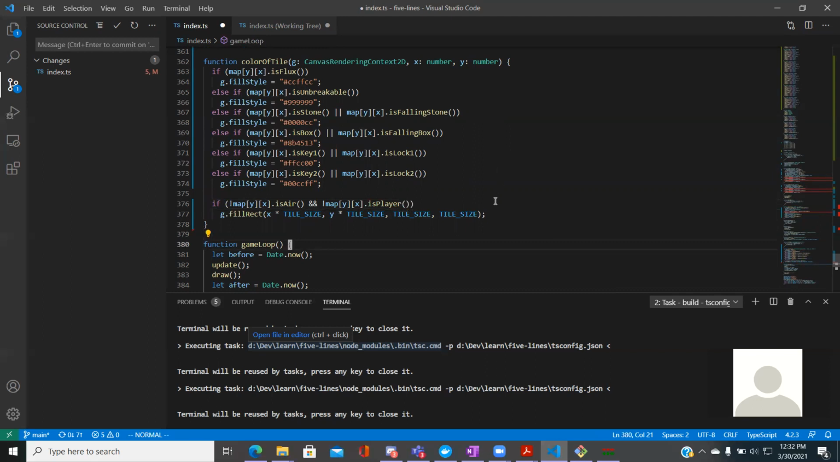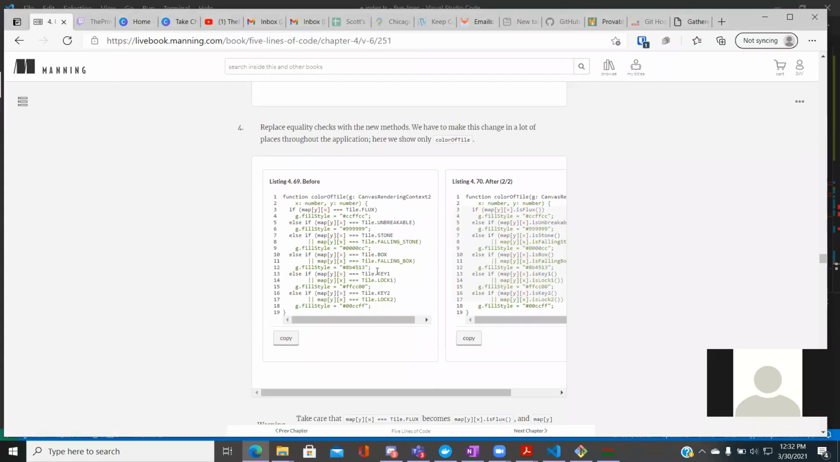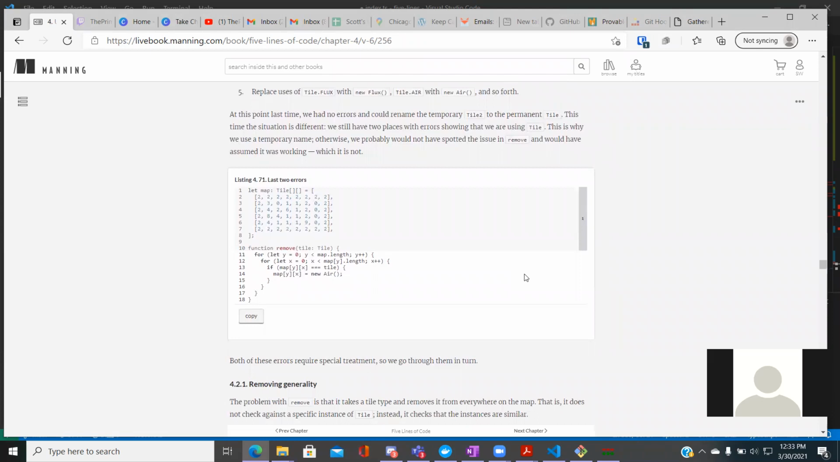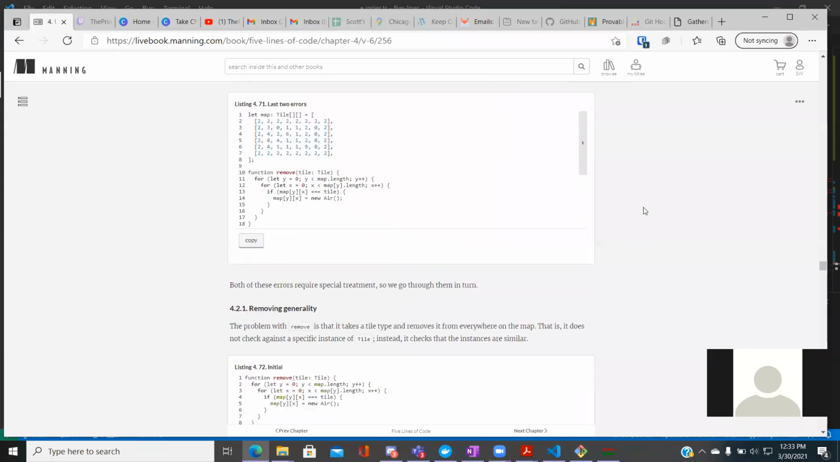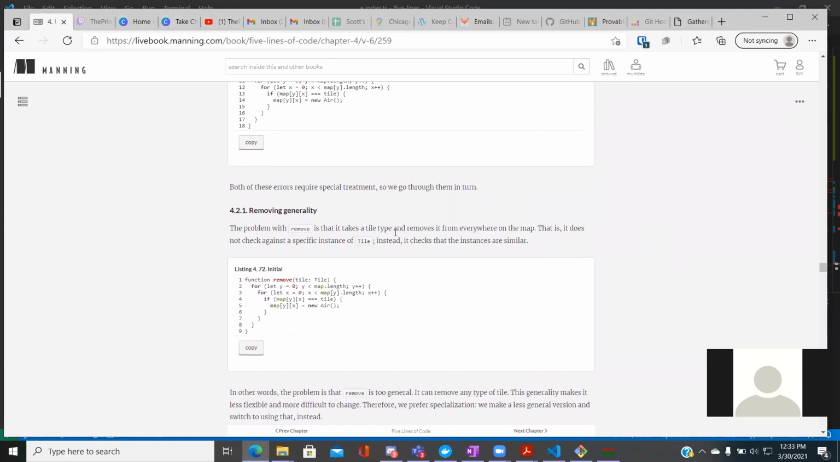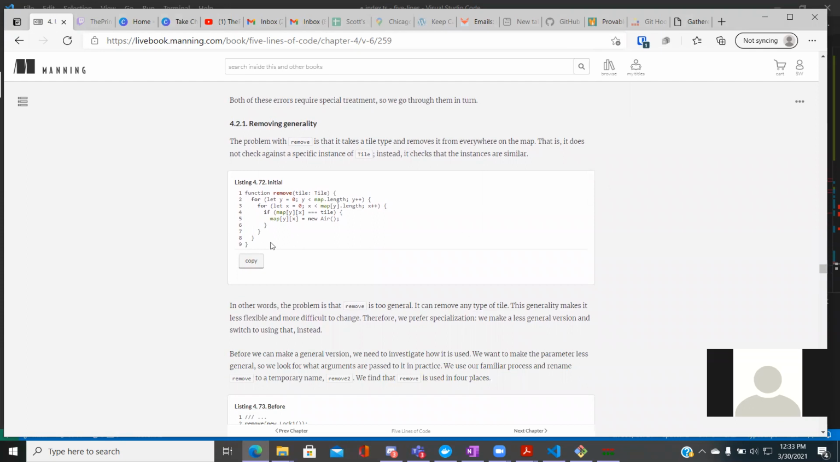All right. So basically what we've done is made all these changes of the this from the enum name to the method name. So now we've got this problem with this map here and the remove method. So you've got to remove the tile. So the problem with remove is it takes a tile type and removes it from everywhere on the map. It doesn't check against a specific instance. It just checks to see that the instances are similar.